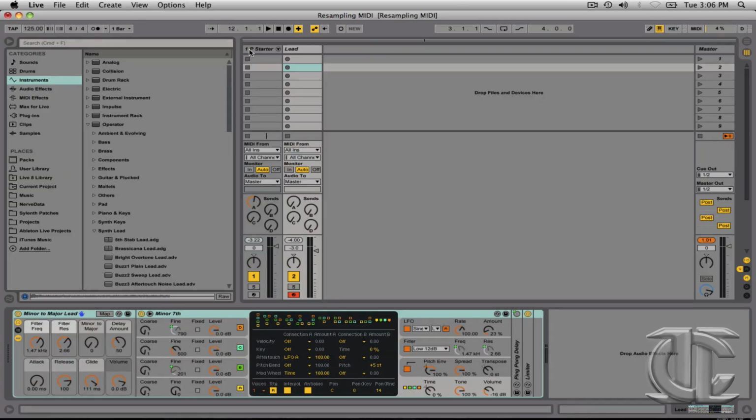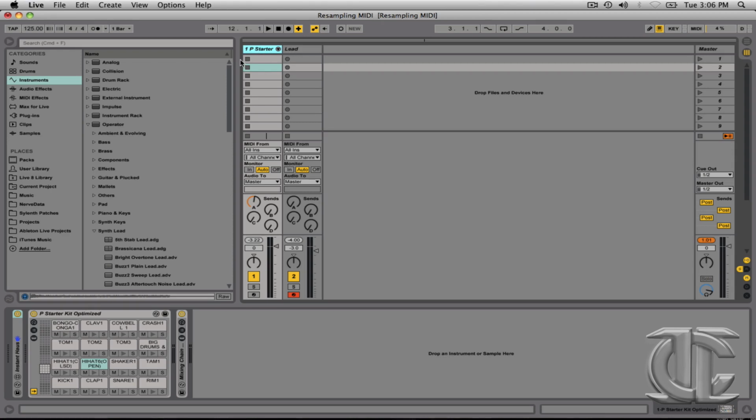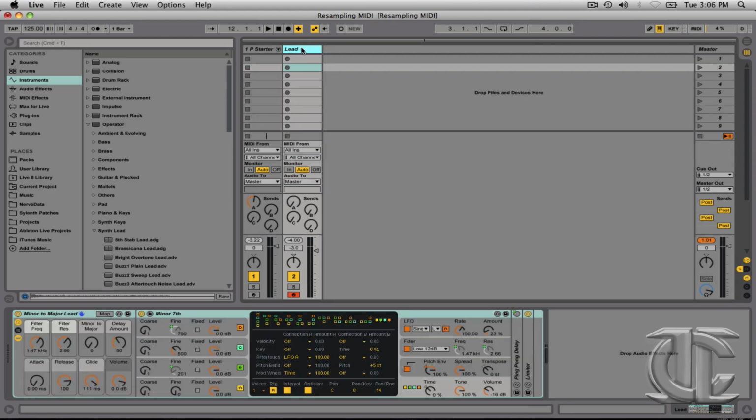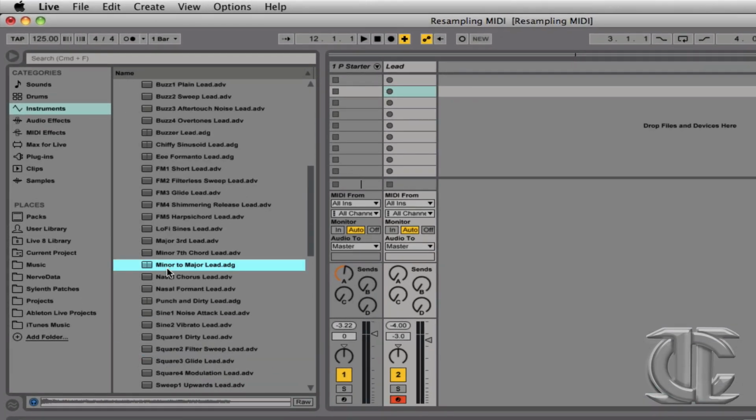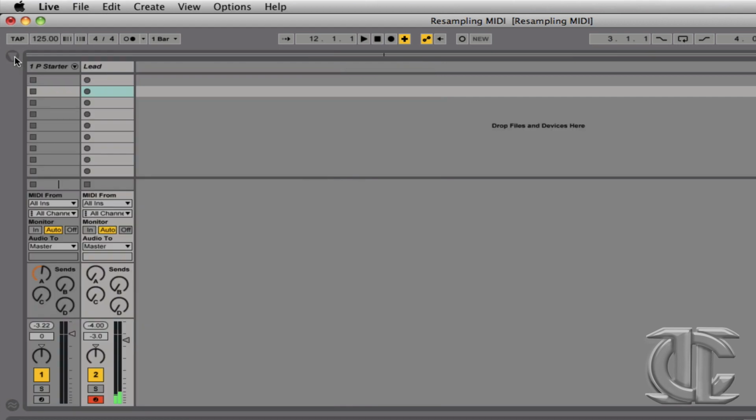So in my Live set over here, I have a drum pattern coming from a drum rack, and I also have just a lead sound I loaded up. I found this sound under instruments in the browser. This is one of the stock sounds, so anybody can use it. It's under Operator, Synth Lead, and it's actually called Minor to Major Lead. And I think it's a very cool sounding lead. So I'm going to close up my browser and give myself a little bit of extra room to work. And what I want to do is get my drums going. Okay, so it doesn't sound bad on its own, but let's do this.